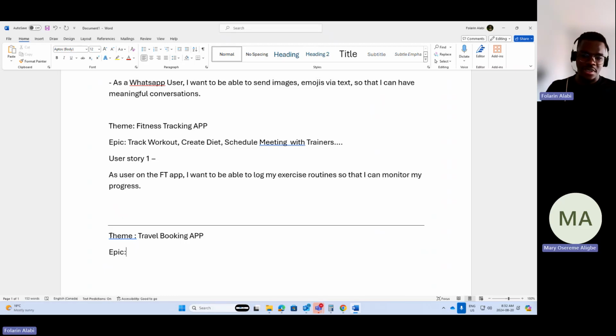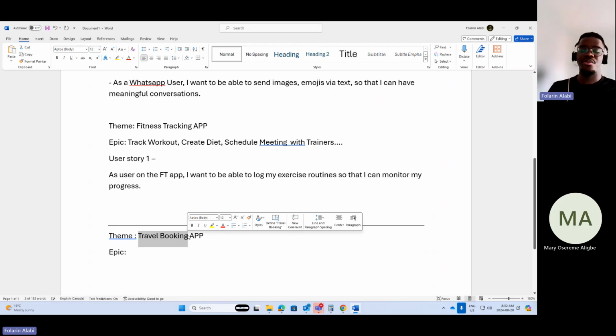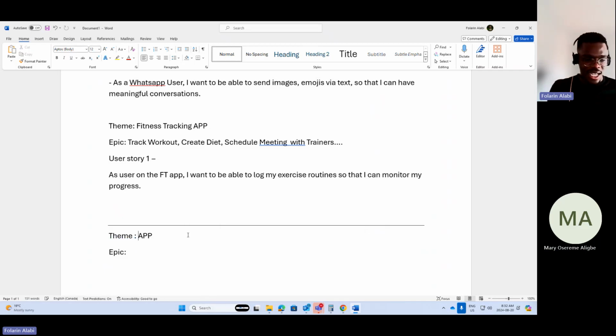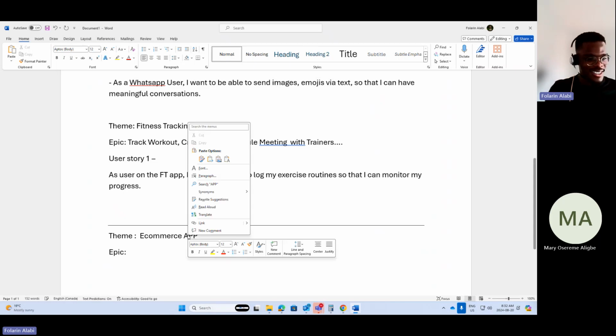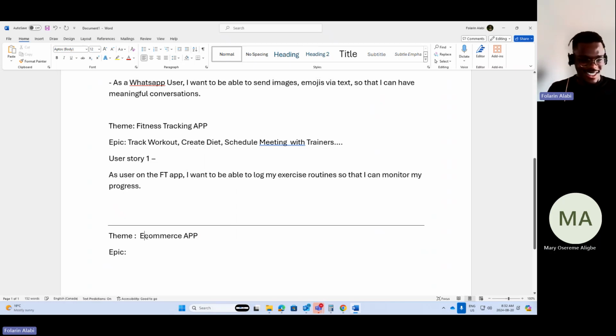So what could be in the app? Okay, let's just work with a domain you're familiar with. Let's use an e-commerce app. A travel booking app, you could have book trips, schedule trips, cancel booking, search flights. You could have all those epics. But let's use e-commerce since you're a shopper. It's okay. All right, go ahead.